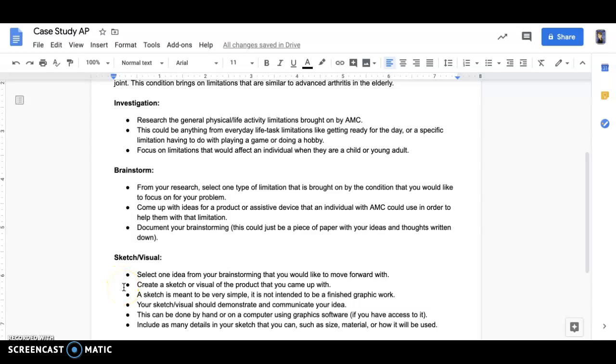Create a sketch. Again, grab a loose leaf sheet of paper. If you're good at drawing on the computer, go ahead and do that. It's very, very simple. It is not a finished graphic work. It is just your raw thoughts put down on paper. It should be able to demonstrate, communicate your idea. So what I see on your paper with your brainstorming, I should be able to see your sketch and be like, oh yeah, this is exactly what they were thinking.